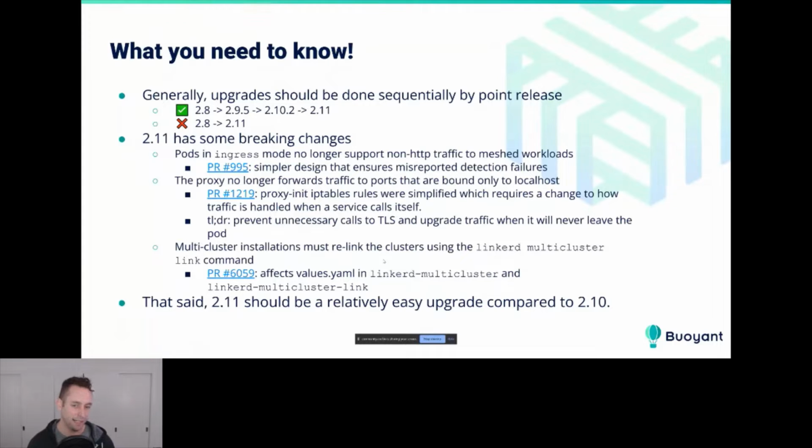If you're binding to or if you're sending traffic to yourself inside your application, you need to check what address you're binding to, because some forwarding to yourself will no longer work because we changed the way that the proxy inits.